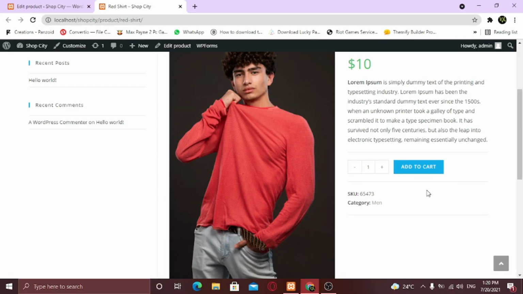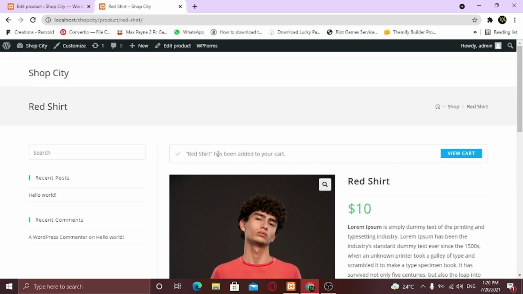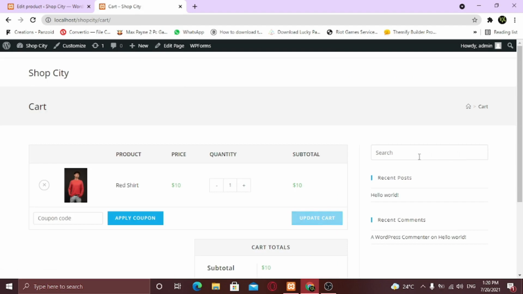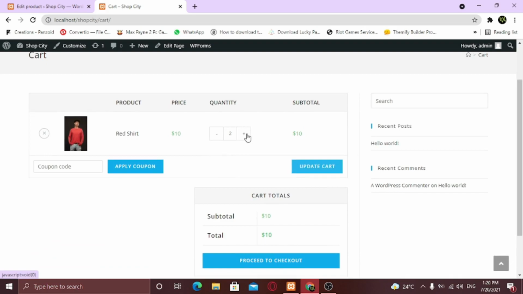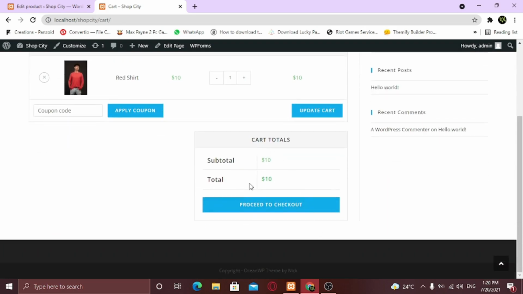Alright, let's check the working of cart page and checkout page. So I am gonna add to cart this product. Product is added, now let's view it. Here you can see your order's description. Here you can change the quantity if you want. You can apply coupon if you have. I am also going to show you how you can create coupons. Here's your order's subtotal. Now click on Proceed to Checkout.